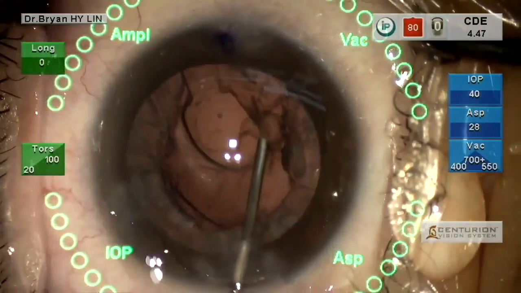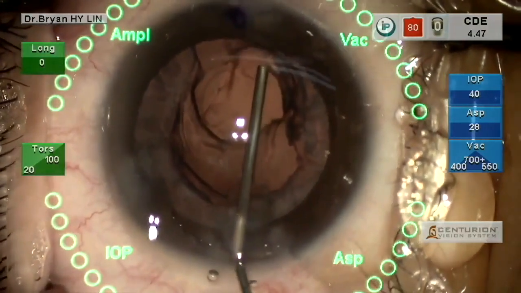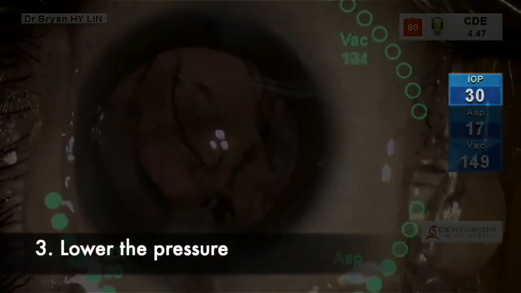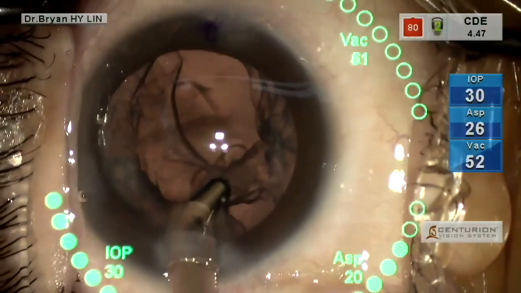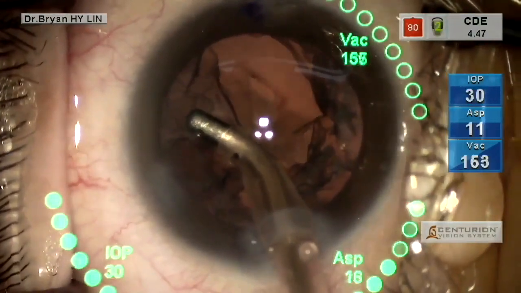Inject dispersive viscoelastic into the AC and fill the retrocapsular space to insulate from vitreous prolapse. At the same time, lower the IOP and decrease the vacuum. Alternatively, an experienced surgeon may control vacuum through the foot pedal.